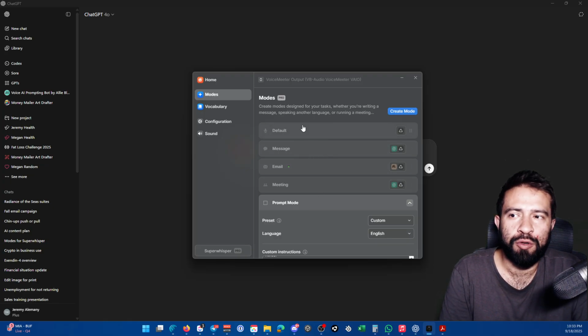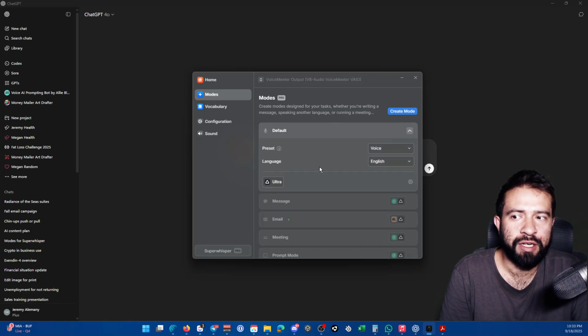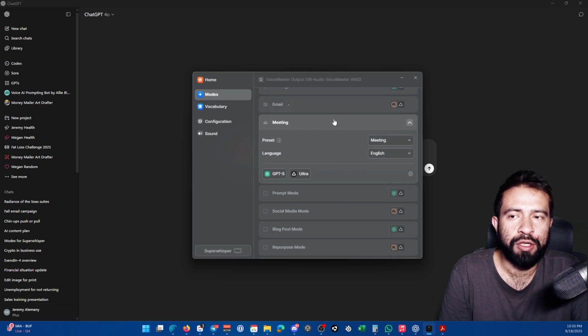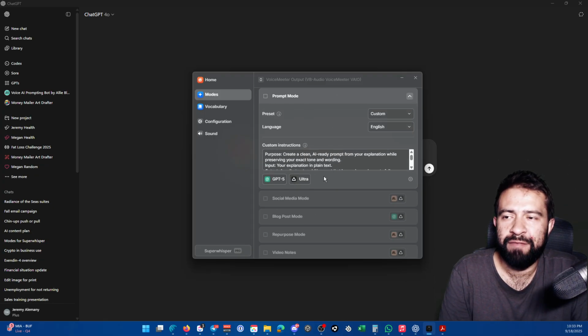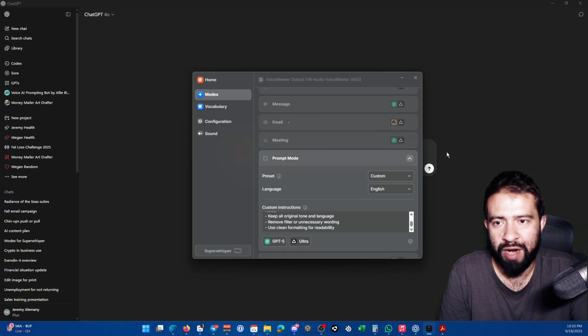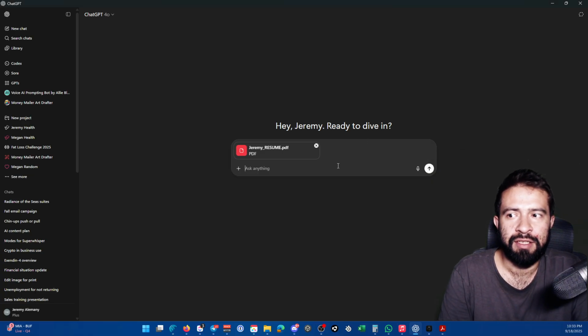I'll use this program when I'm just talking. We could put it in default mode if I'm sending a message or an email. I could also run it during a meeting so I can take meeting notes. But my favorite right now is prompt mode, so I can create a well in-depth prompt using my words, and it processes them into a prompt, which I then put into ChatGPT.